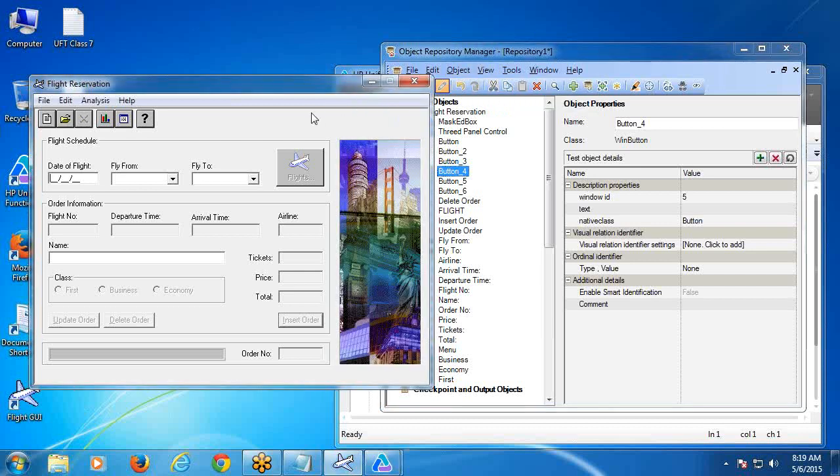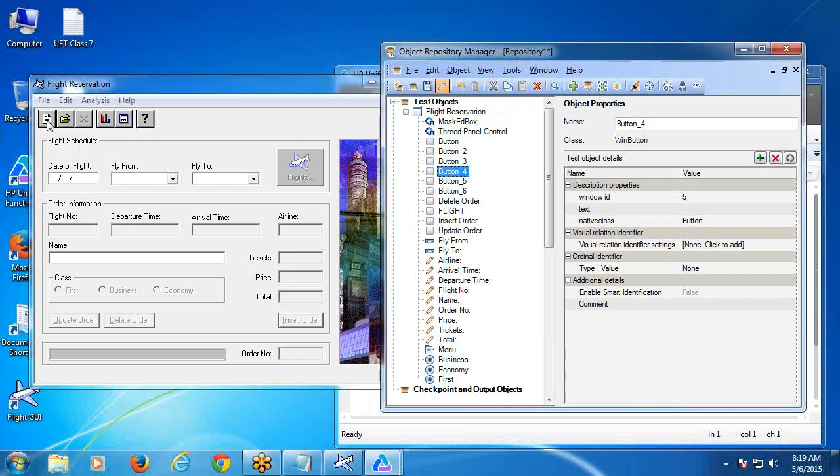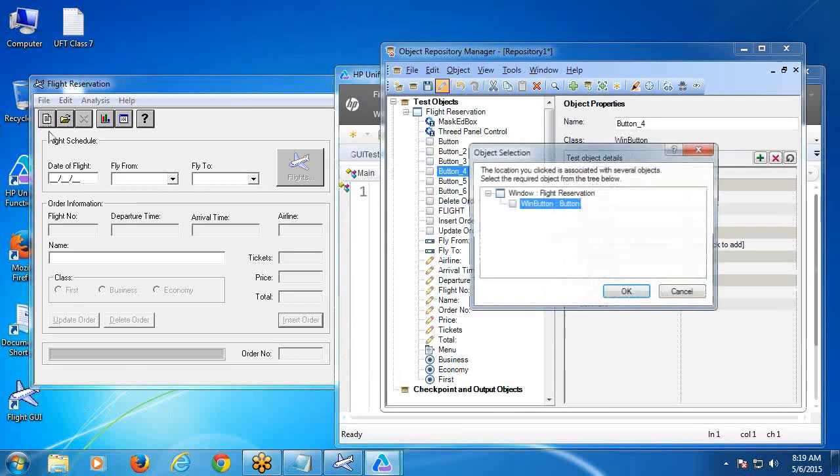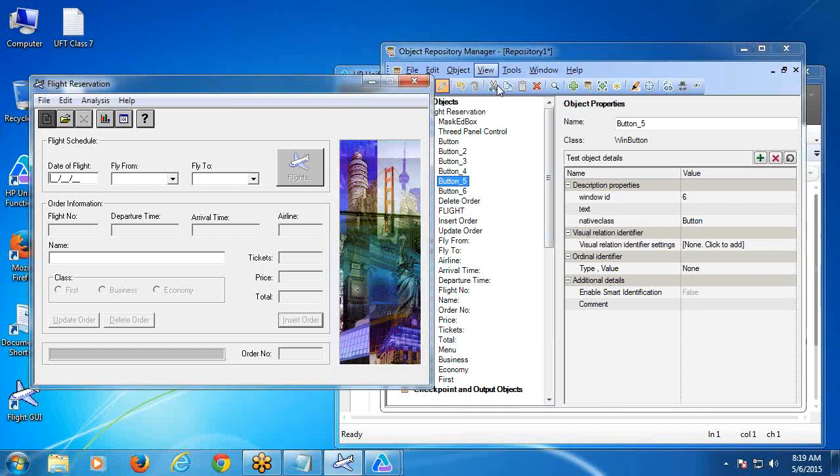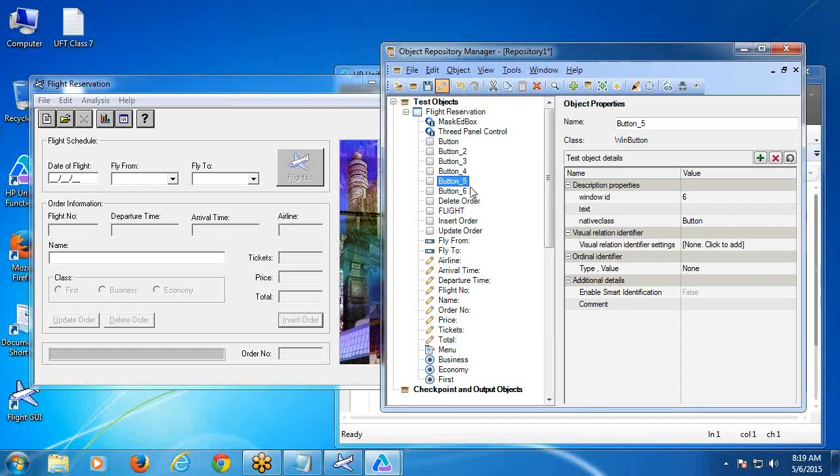Second only is blinking. Next, I want the first button. View, locate in repository. Show the first button. Which one? Button 5, sir. Button 5. See, view, locate in repository. View, highlight in application. Cross check. The first one is blinking. First button. See, here renaming is really required.